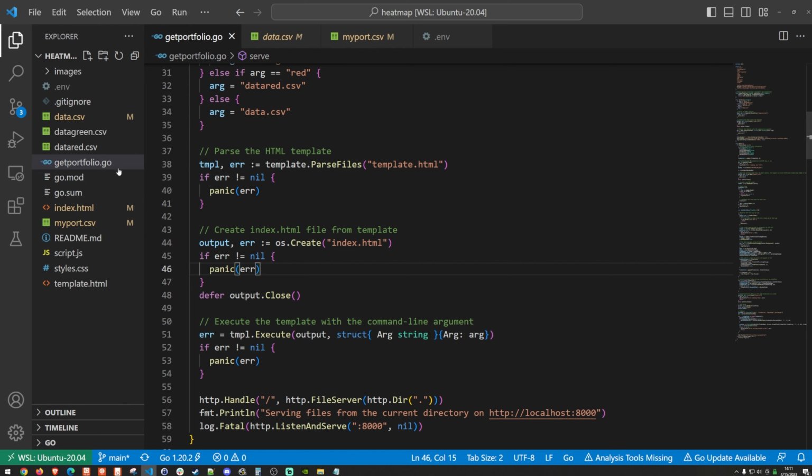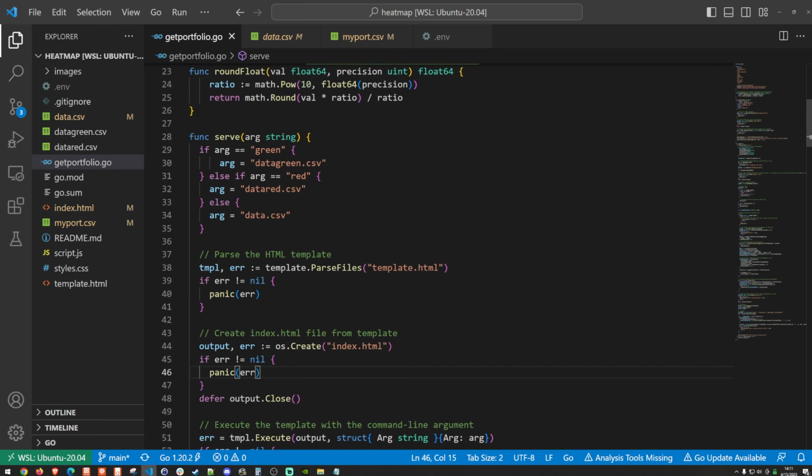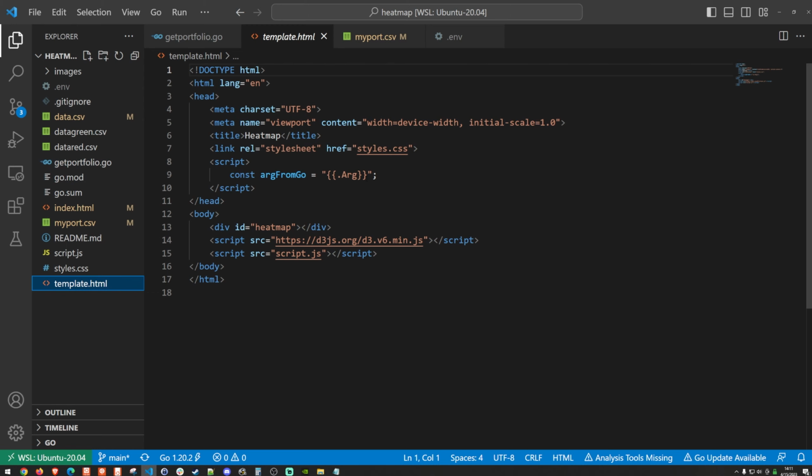And our template is kind of neat, right? Because it lets us determine which argument we're going to load.